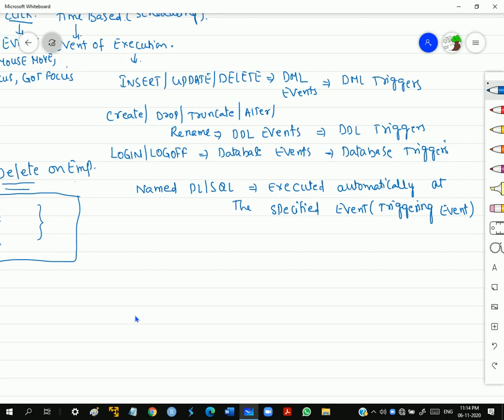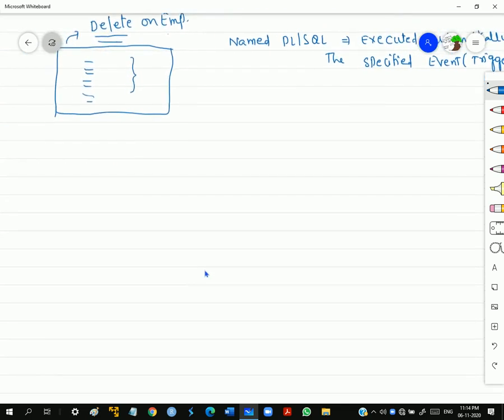It can be a DML event, or a DDL event, or a database event. So the triggers which are executed on DML events are called DML triggers, those executed on DDL events are called DDL triggers, and those executed on database events are called database triggers. So let us start our discussion with the DML triggers.